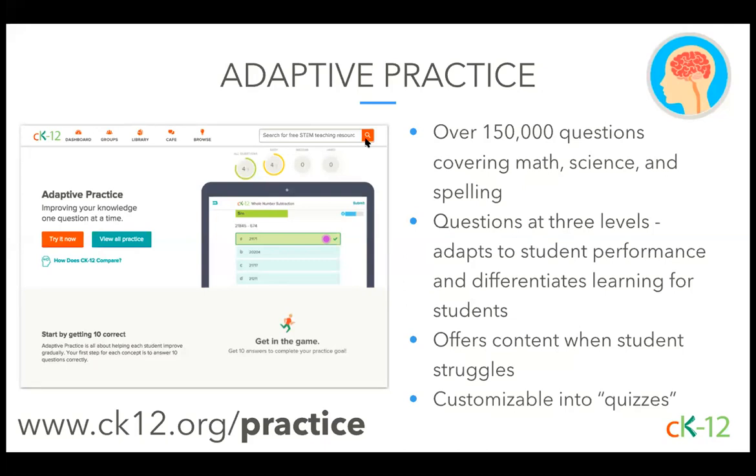We offer questions at 3 levels that adapt to student performance and differentiate learning for students. We offer content when students struggle, and all of our adaptive practice questions can be customized into quizzes, which Katie just said she's going to cover as soon as tomorrow in the Customizing Adaptive Practice session. So I'm going to show you several ways to access adaptive practice depending on if you're assigning a FLEXBOOK 2.0 lesson or if you're just wanting the standalone modality at ck12.org/practice. But first, let's step back and see how it works.